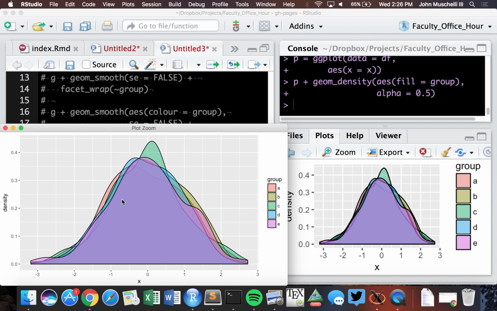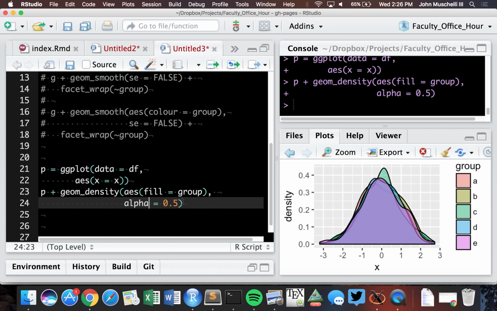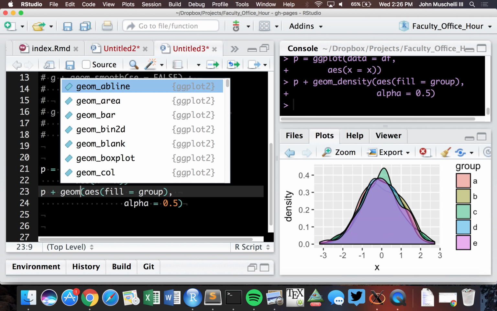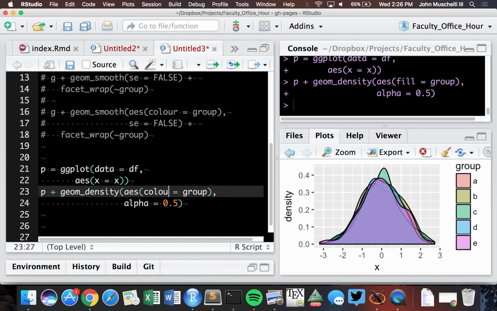I like this, so you can see that. But a lot of times, I don't necessarily even like that. I like to do geom. So the other thing is, I like to map it to color. This is a little different. I'm going to change it. I'm going to keep the alpha to be 1.